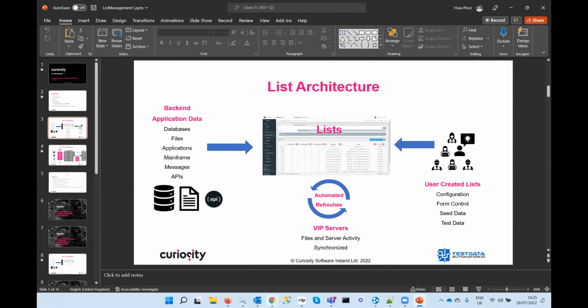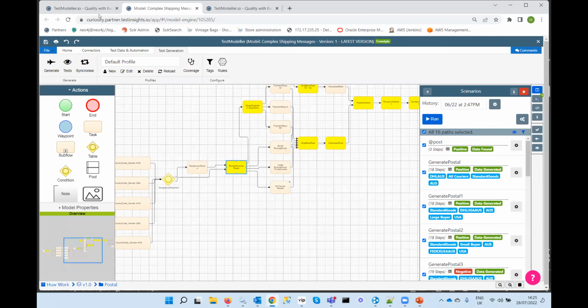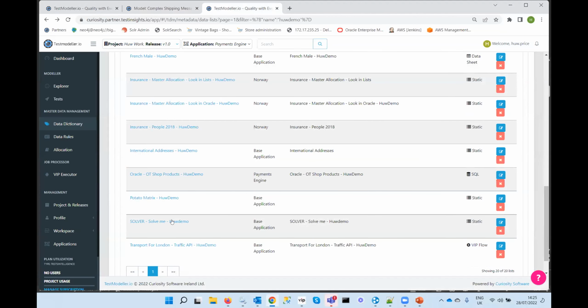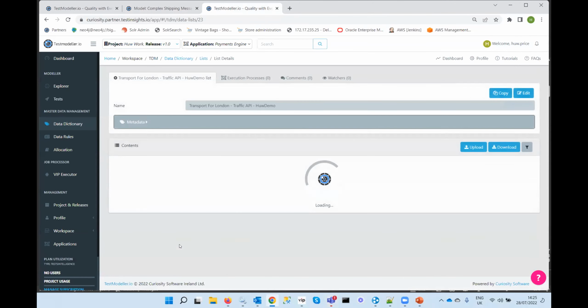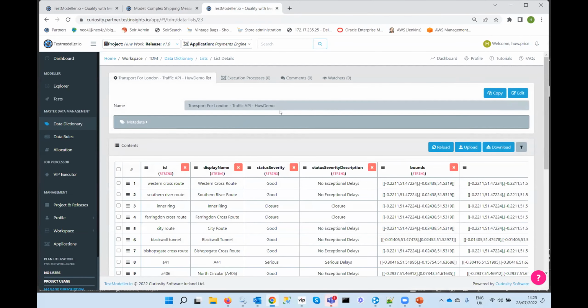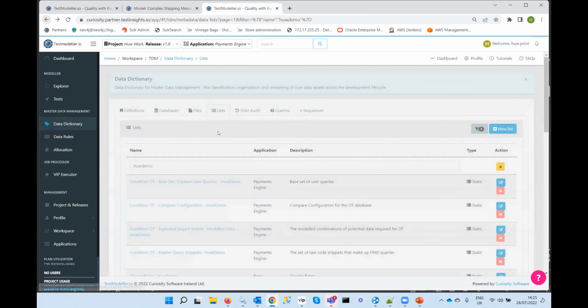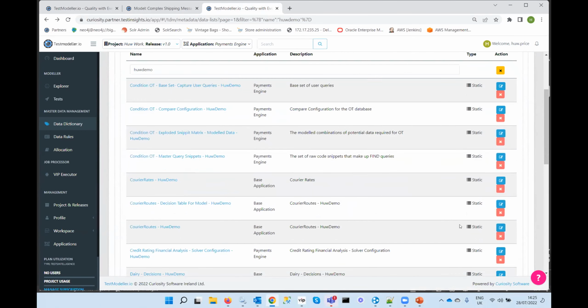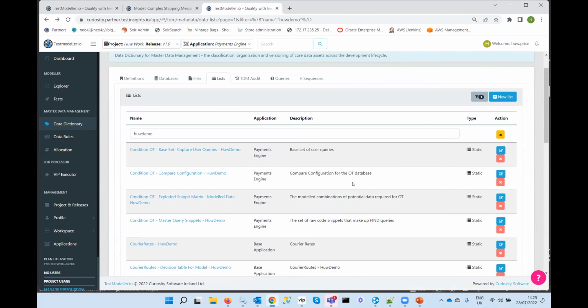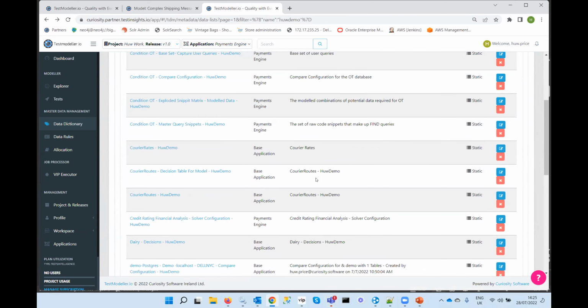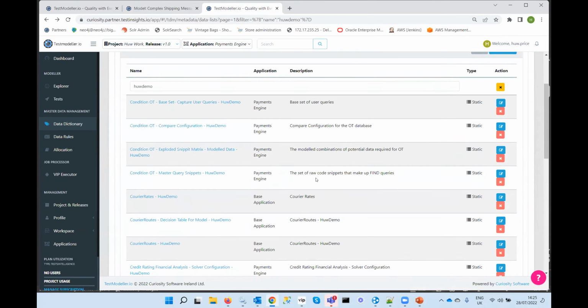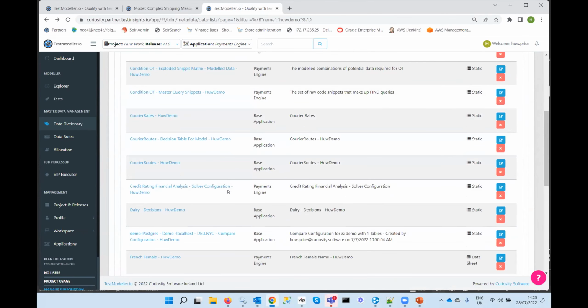Now, let me just show you around. Remove this horrible bar off the top here. If we look around at the different types of lists, for example, this one here is using an API. If I wanted to reload that API, this is going to go off and connect to Transport for London, and that would be refreshed. You could also use SQL, you could use Excel, you could use data sheets, files, whatever you like.